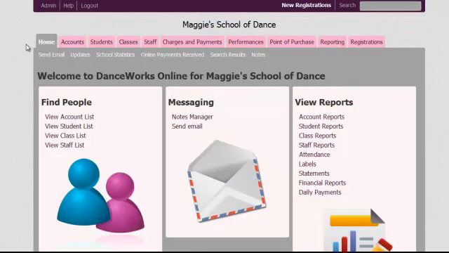The first thing you'll see on Danceworks Online is the Home tab. At the top of the Home tab, you'll see links to send email, view recent updates, view your school statistics, view online payments received, view search results, and reach the Notes Manager.